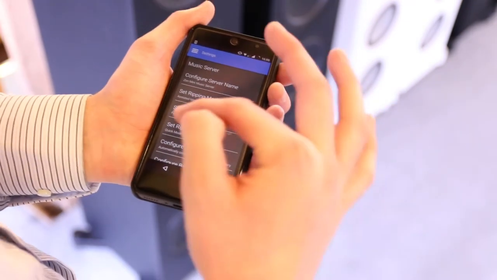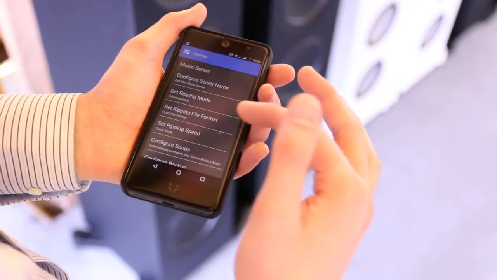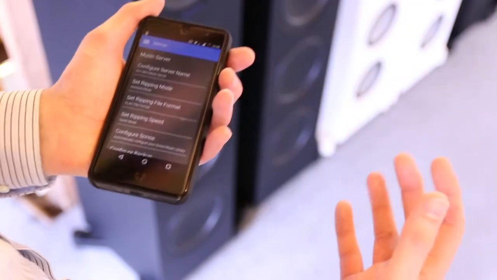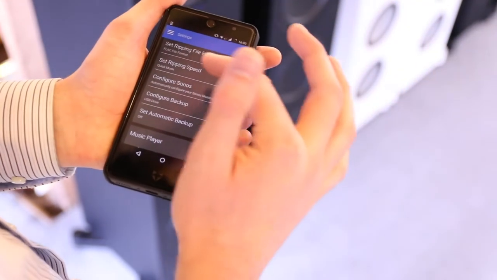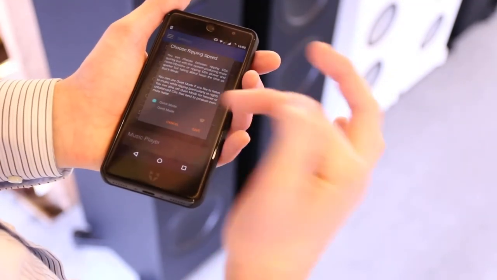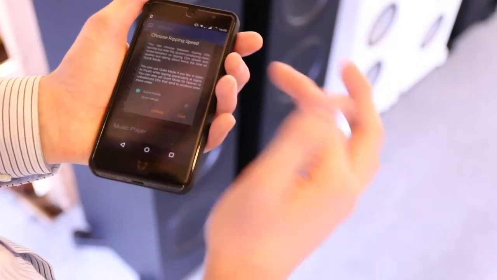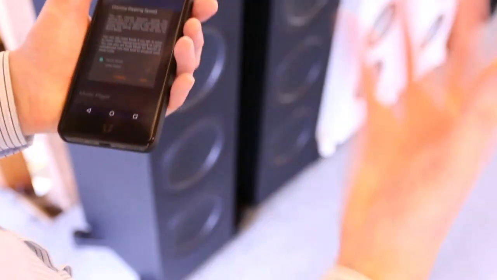You could change that between FLAC and MP3. So perhaps set it to MP3 if you wanted more quantity of files over the sound quality. There's a ripping mode which is quick, or you can set it to a quiet mode and that does it more slowly and will have less noise, perhaps distracting you if you're ripping at the same time you're playing music.